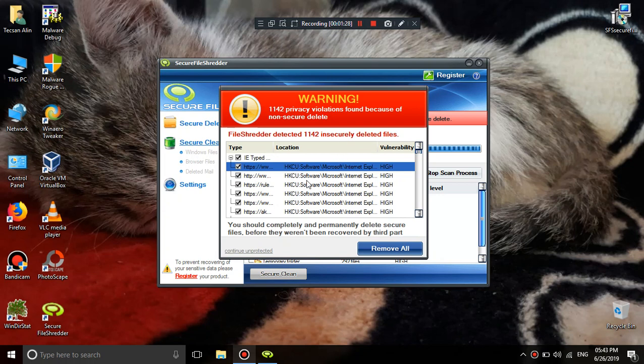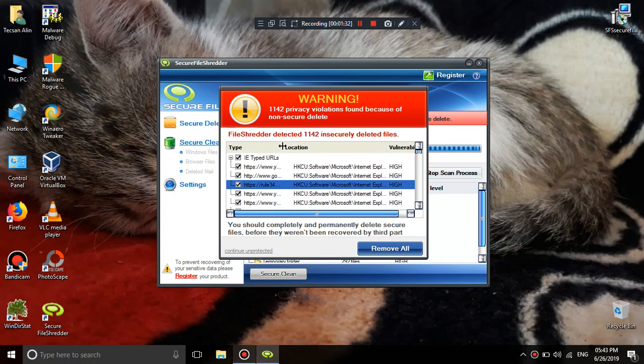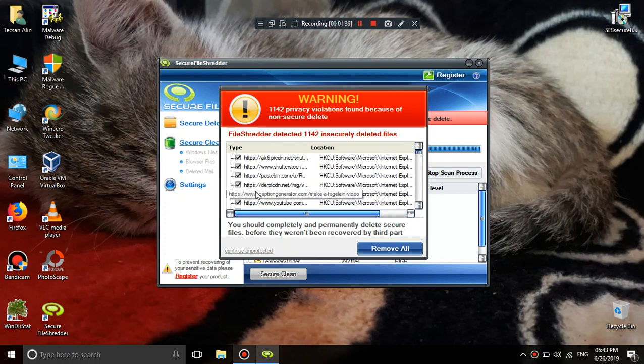1000 privacy violations found because of non-secure deleted files. I'm pretty sure about this crap. The fake cleaner is pretty much a nothing, pretty much a nothing because of the phishing hack.